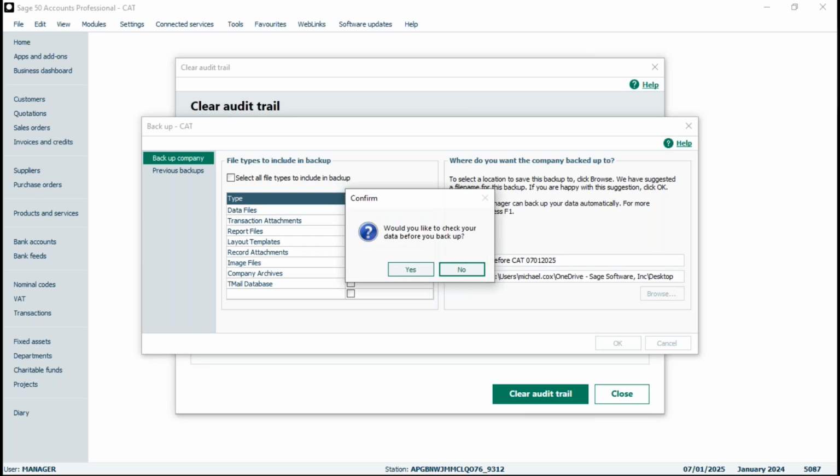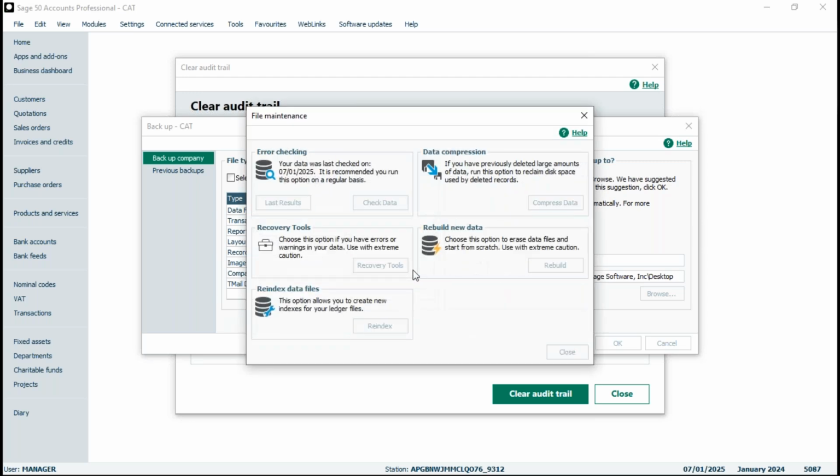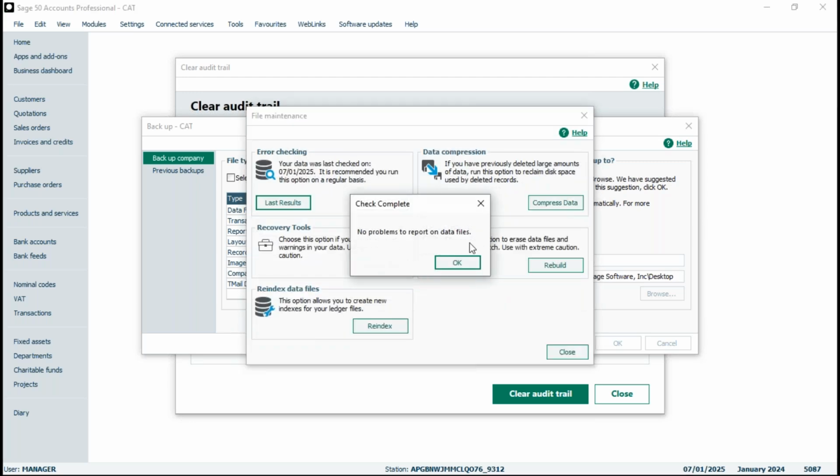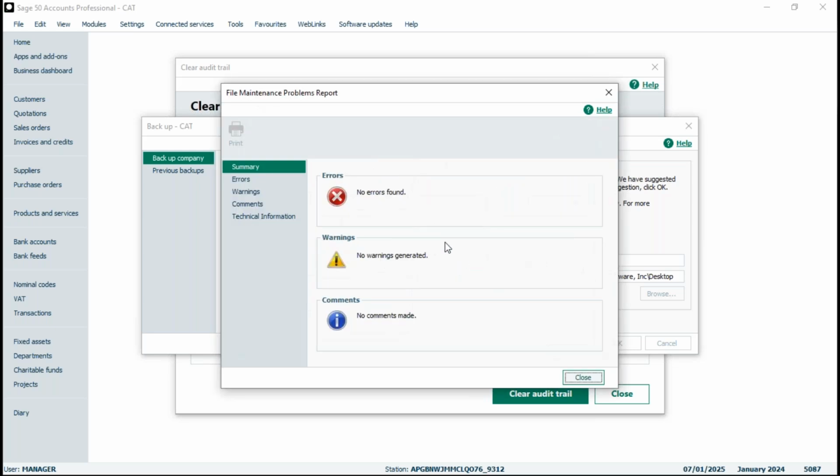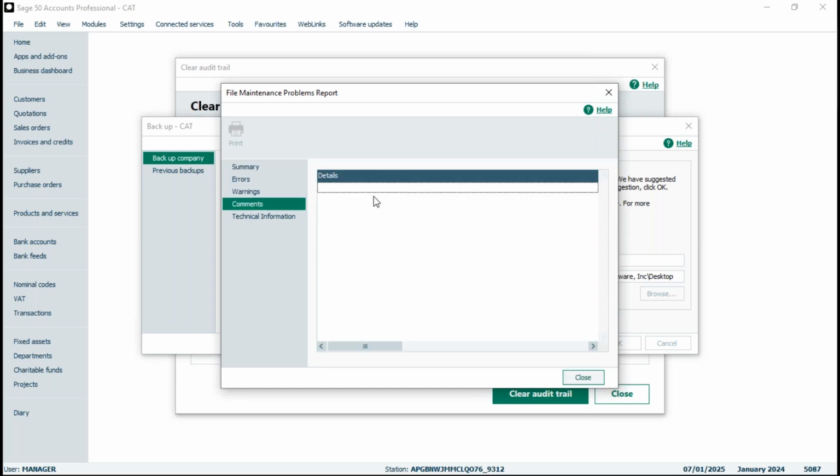Now it does prompt you as normal, would you like to check your data before you back up? It's really quick on mine, so I am going to click yes. I would always encourage you to click yes to make sure your data is all right. It tells me there's no problems, so we'll just OK it. If you did have any errors, warnings, or comments, just click on the options down the side here, and it will give you more detail about what it is. And then you've got the help option at the top, which will give you more information about what that error, warning or comment means and what you need to do about it.